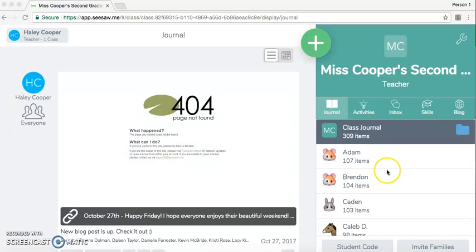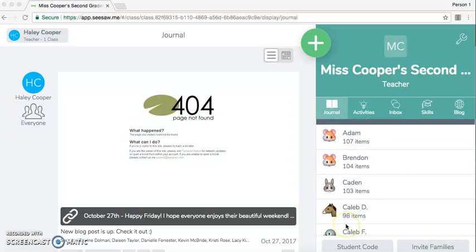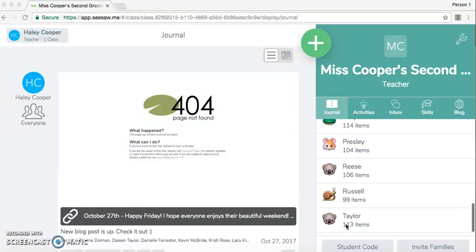So what I love about Seesaw is that every single student, as you can see over here, has their own journal, and I can upload things to their journal, or they can upload items to their journal that I have to approve. So over here, you'll see that I have my whole entire class.